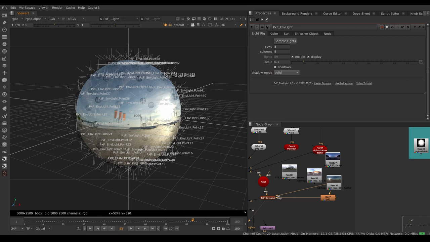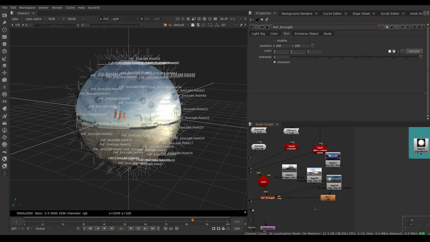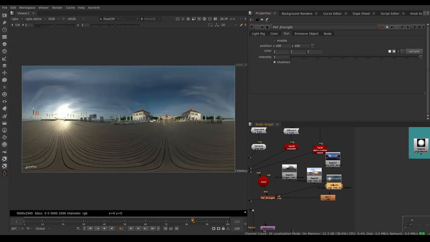So I need to be able to add one extra light just for the sun. To do that, we have a special tab here called Sun. We're going to put the viewer on our map here.